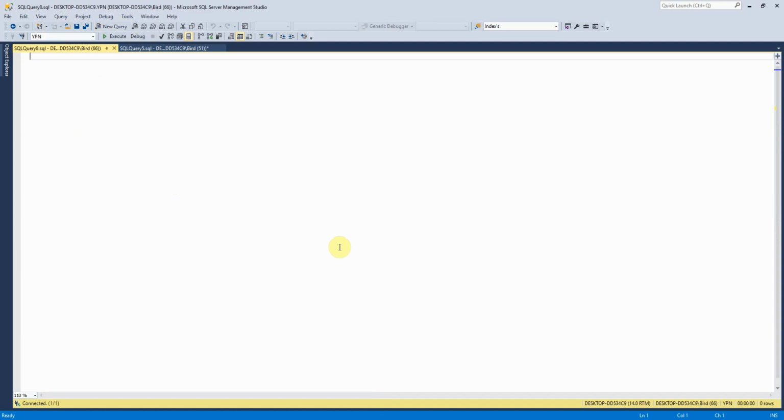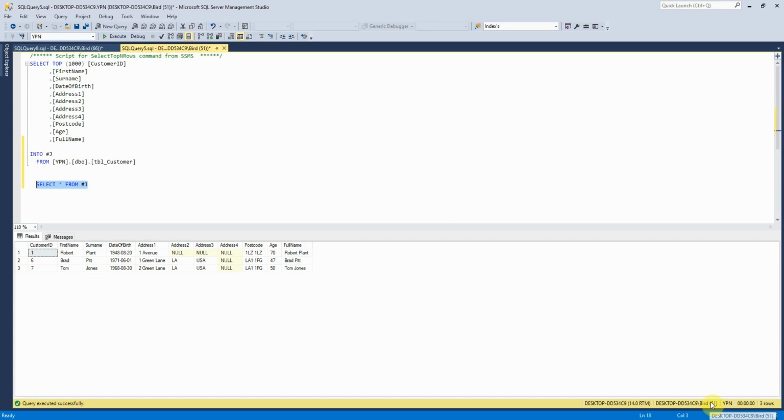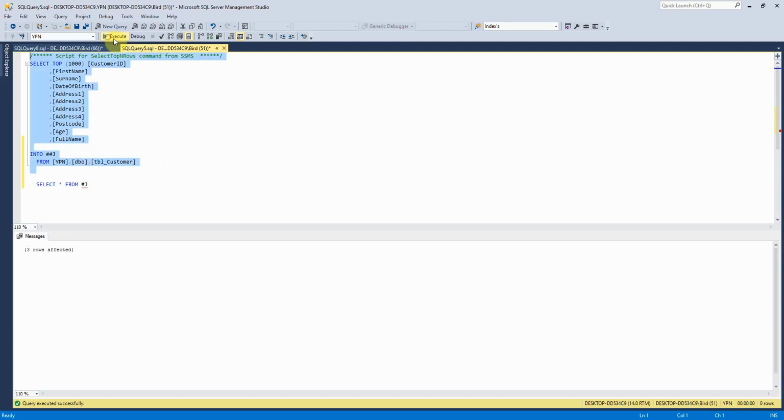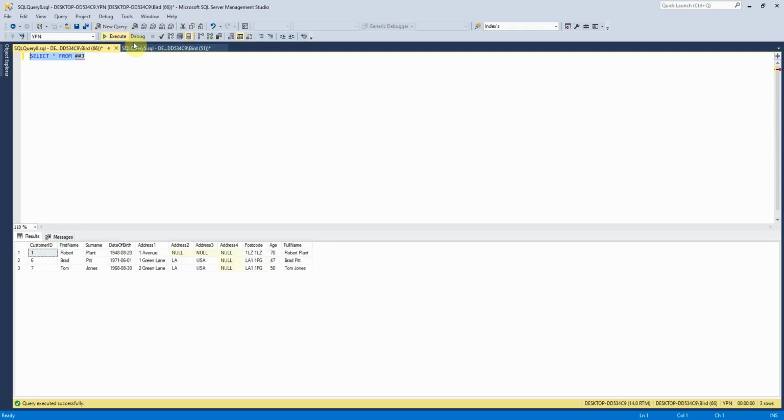If I open a new session here and then do select star from #J, we can see there that that's an invalid object because we're in a different session here. You can see here that my SPID is 66, whereas here my SPID's 51. So if I do the same thing and make it a double hash table, which is global, we'll be able to see that I can access that now from a different SPID.